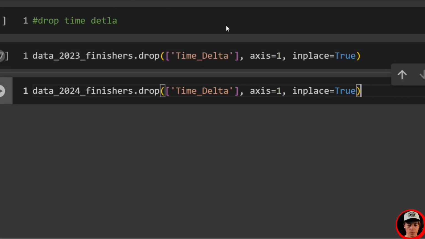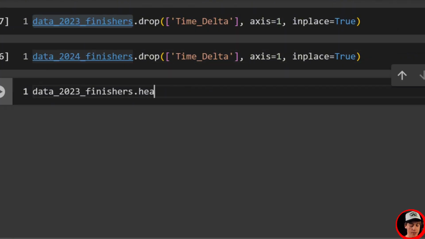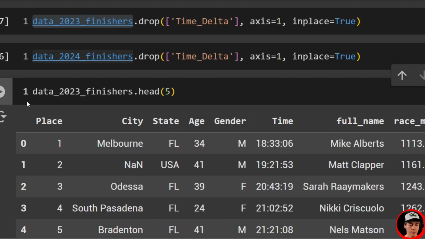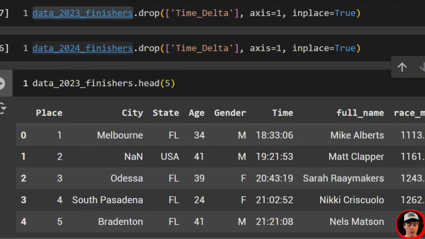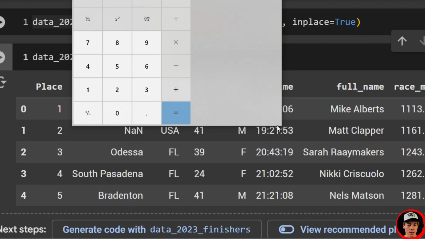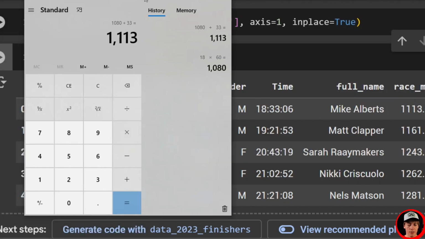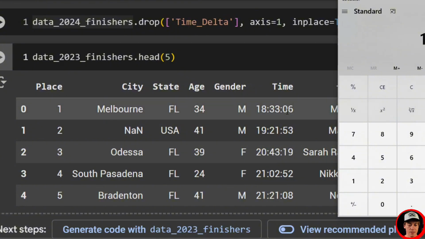And lastly, what we should do is print out a head. It doesn't matter what year, just put head 5 to make sure that this was working correctly. So you see place, city, state, age, gender, time, and then you see the race minutes over here. And 18, right? So let me throw up a calculator to do some very quick math, just to make sure it's done. You can do mental math, but 18 times 60, and then plus 33. You can see 1113, 1113, and 0.1 because this guy has 6 seconds here at the very end. And yeah, so great.